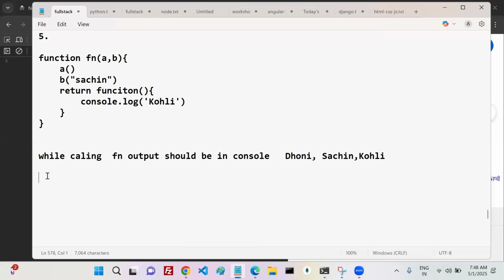First thing, he said calling a function. Yes, I call it. Tell me the exact error message. If I run this statement, what is the error message? Very simple. What is my a value? A is undefined. B is also undefined.